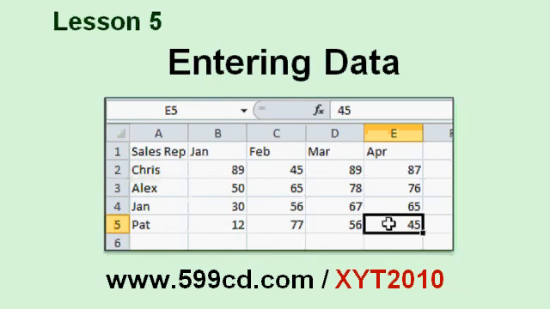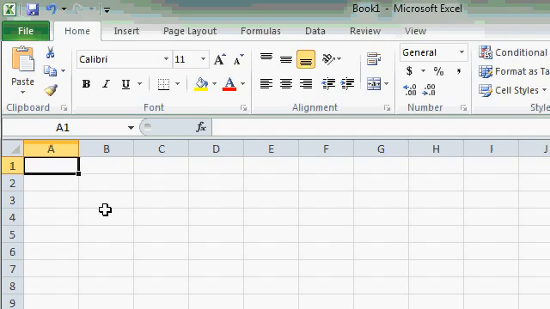In lesson 5, you'll learn techniques for entering data into a spreadsheet. Now that we know all about the different parts of the Excel interface, let's begin creating our own spreadsheet. We'll begin by entering in some sample text. We're going to create a sales summary sheet for a fictional company. So let's start by typing in a list of our sales reps.